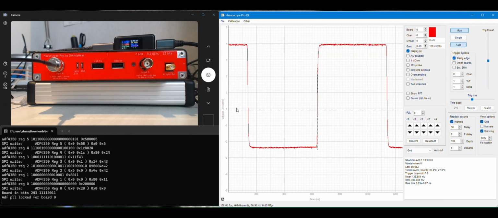And if we count up here, we've got 1, 2, 3, 4, 5, a little more than 6 divisions. 6 times 160, we're pretty close to 1 volt peak to peak, so that makes sense.